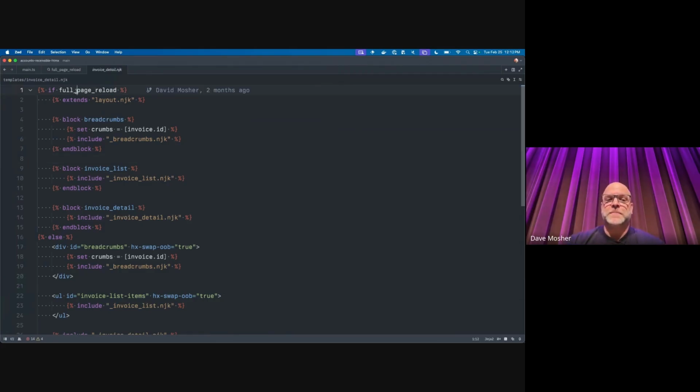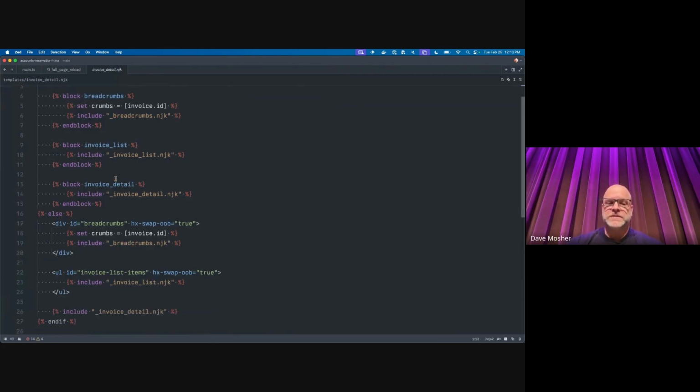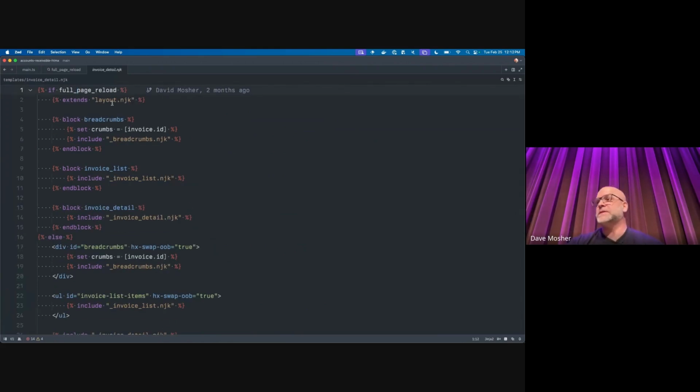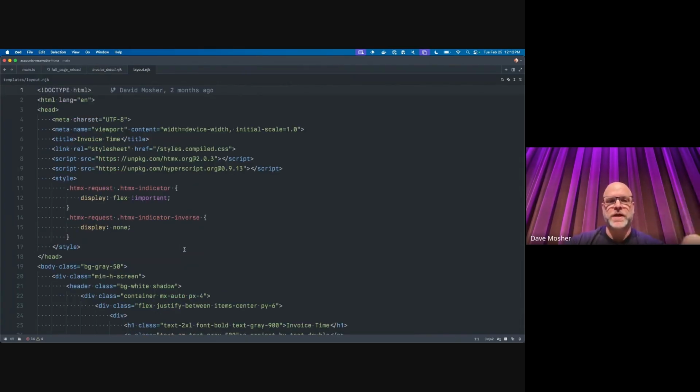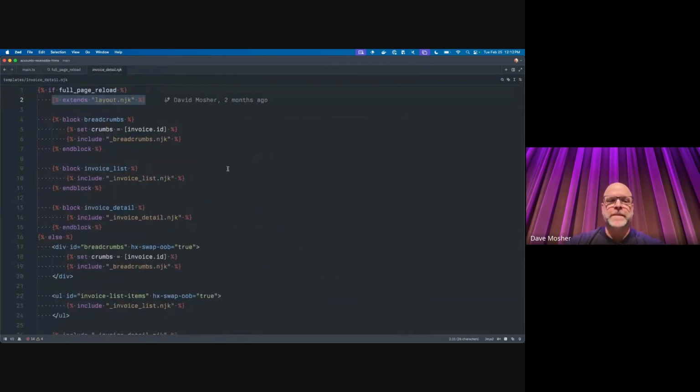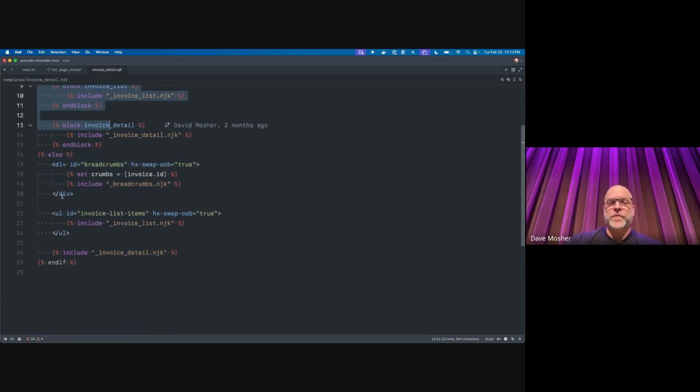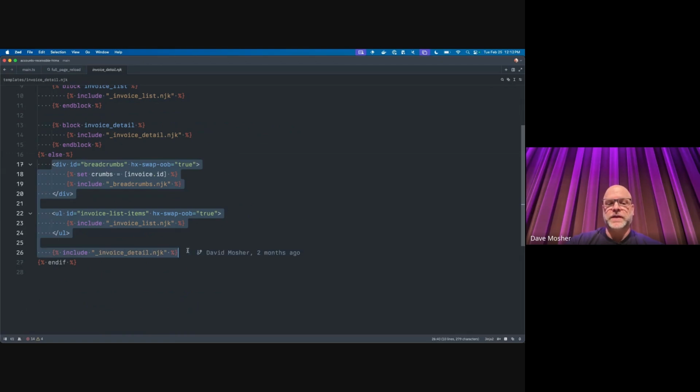And the decision that I need to make is, is this a boosted request that's coming from HTMX? Or is it a full page reload? Is JavaScript disabled? I need to use that decision and say, I'm going to extend my layout file, the body, the HTML head, all of that. Here's a block for the breadcrumbs so that I can update them with the local variable for the invoice ID. Here's my block for the invoice list, and here's another block for invoice detail. And each of those has that hx-swap-oob attribute in it so that it knows where to slot into the DOM. If I'm not doing a full page reload, this is the most complicated case that I need to think about. Then I can just swap in the fragments that I need here, like this.